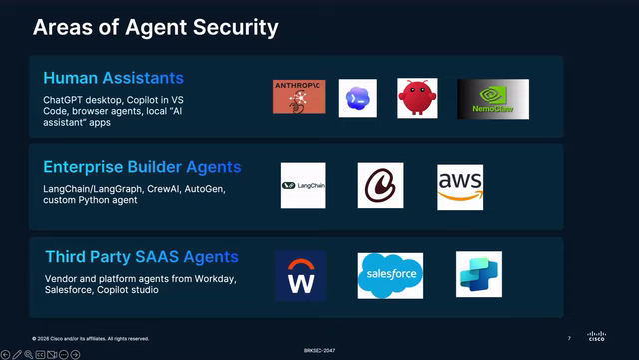Then we have third-party agents, right? And this is an interesting one. You have places like Workday and Salesforce and others, and they're all building their own agents on their own SaaS platforms, but they're also starting to have those agents interact with one another. So having Workday interact with Salesforce and interacting with the two platforms. Well, how do you control that?